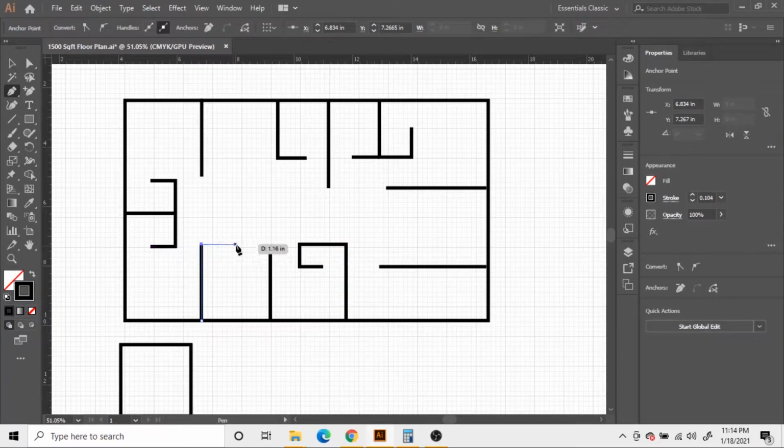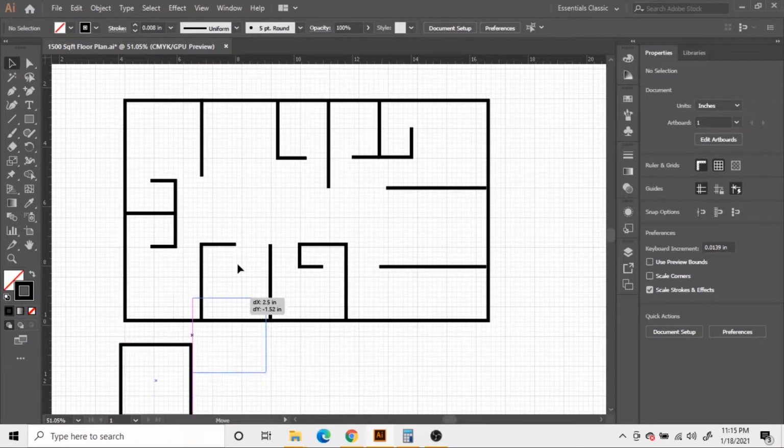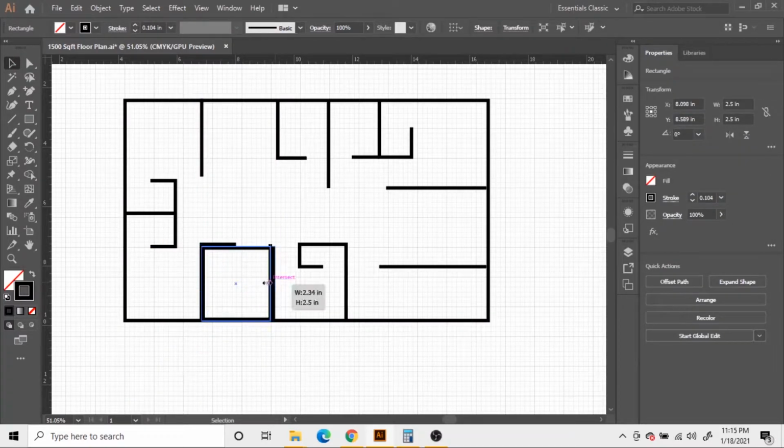Now this one here is a kitchen. Let's create a wall here and leave some space for the door. Let's see how much space do we have here for our kitchen. Let's bring our reference square and place it inside the kitchen. Resize it to match the space in our kitchen.